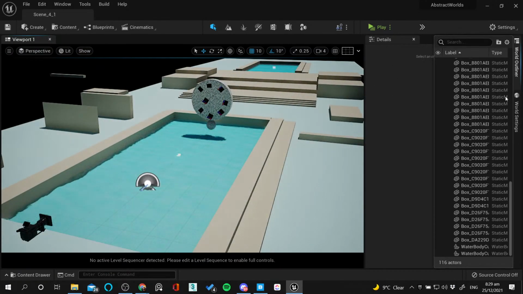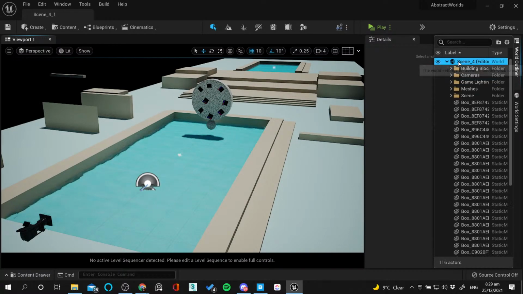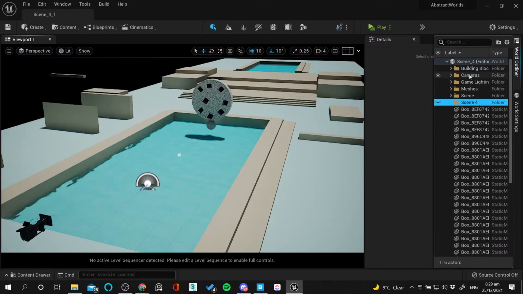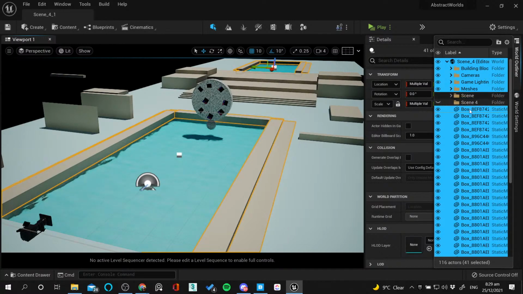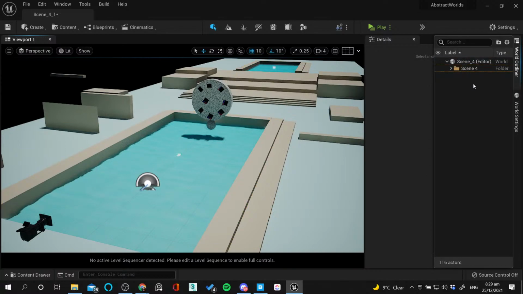So before we do that, I need to check on my maps here. So I'm gonna make a folder, call it scene 4, and add everything to that folder. All right.